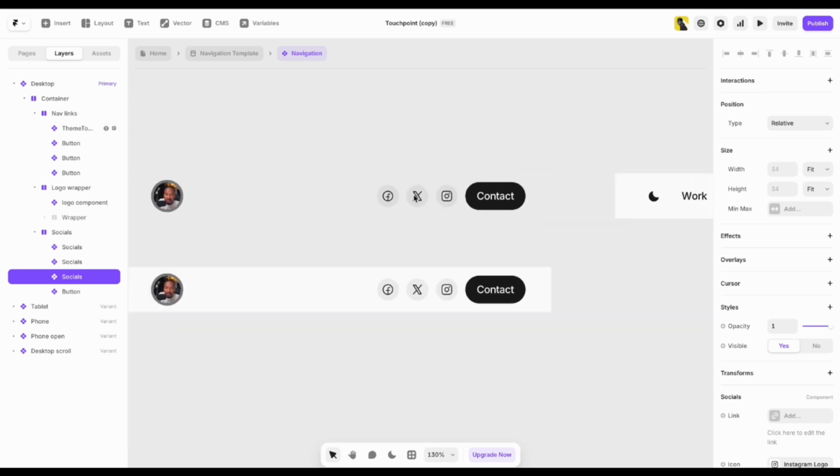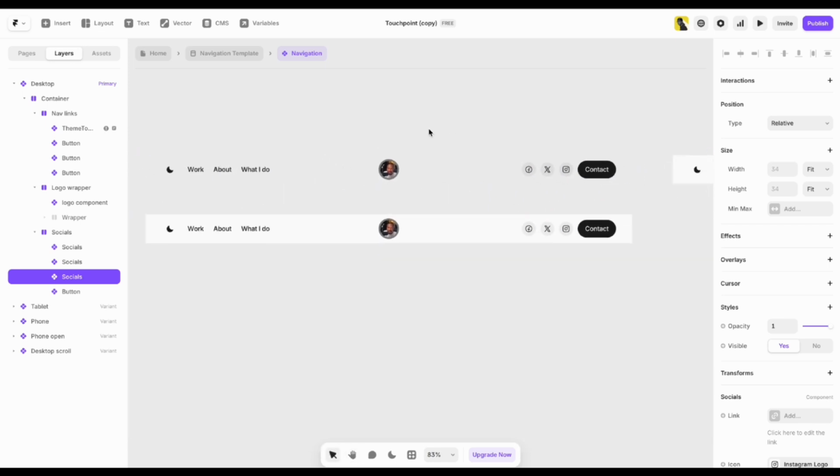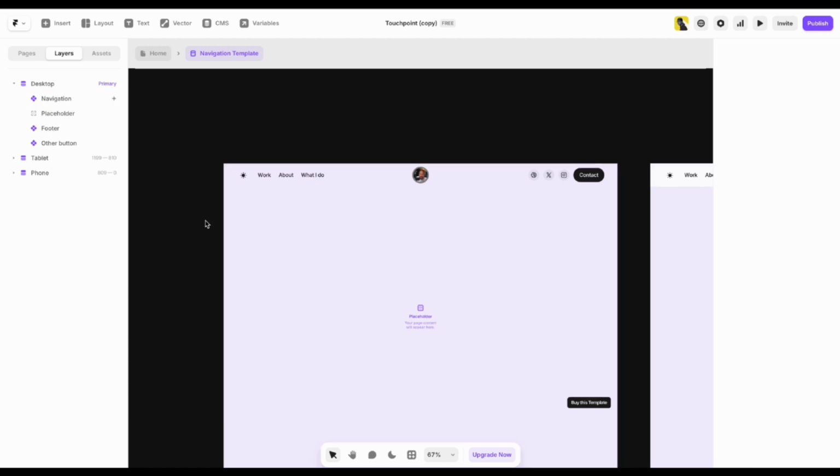So that's pretty much everything for the nav. Now let's go back to the navigation template. So as you can see, this nice breadcrumb here. From the home page, we went to the navigation template. That's the one that has the footer and the header. And now from the navigation template, we went to this particular component, which is the navigation. That's the header. So we can go back to the navigation template, right?